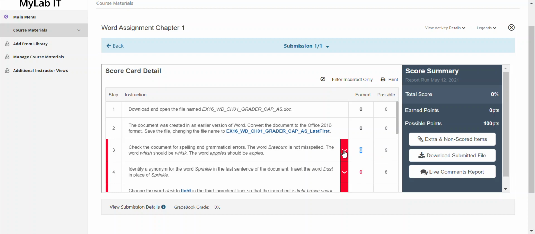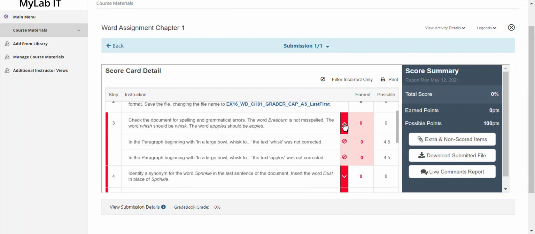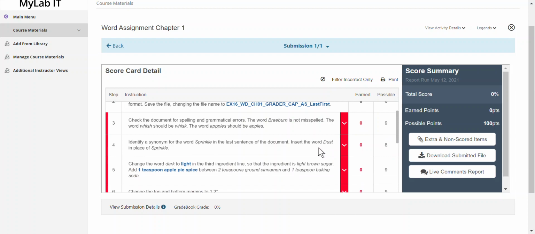Now if you want to get into more details in here, you can click on the pull down. It'll tell you how it did that. If you were able to find the typo here, it would have given you 4.5. If you would have typed in apples without the extra P, it would have given you another 4.5 right there. So it'll break down the exact error that you made. It'll give you the feedback exactly on what was done right and what was done wrong.